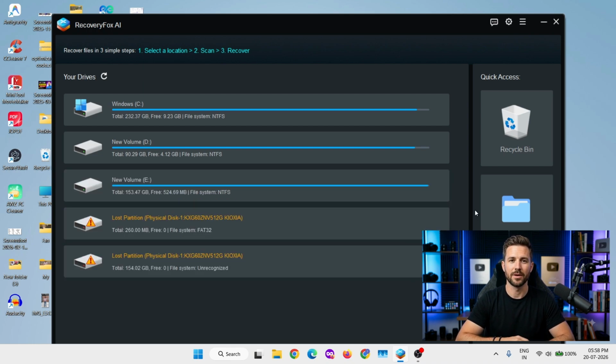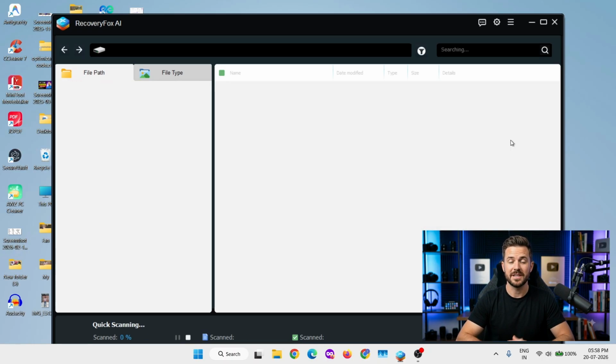Now, move your mouse over the drive or location containing the missing files. You will see the Click to Start Scan option. Click on it, and the software will automatically begin searching for your deleted files.